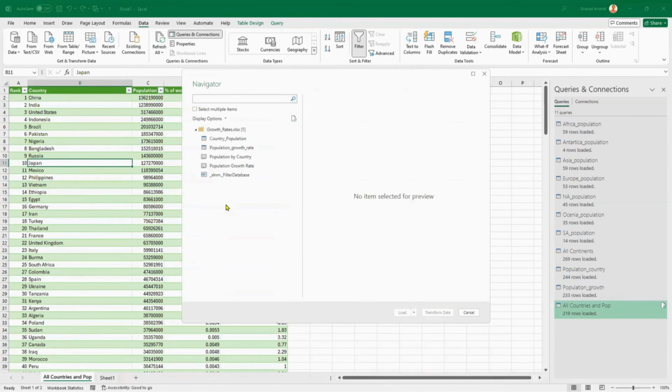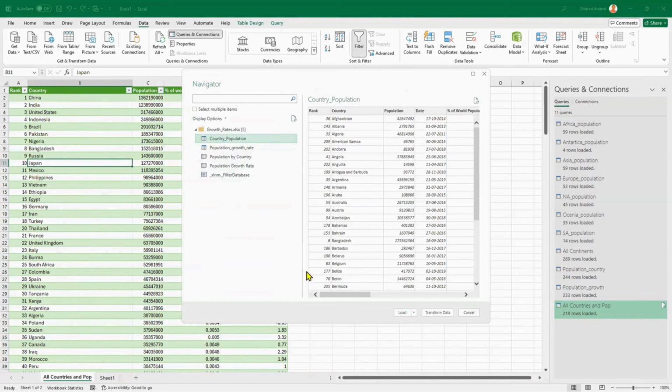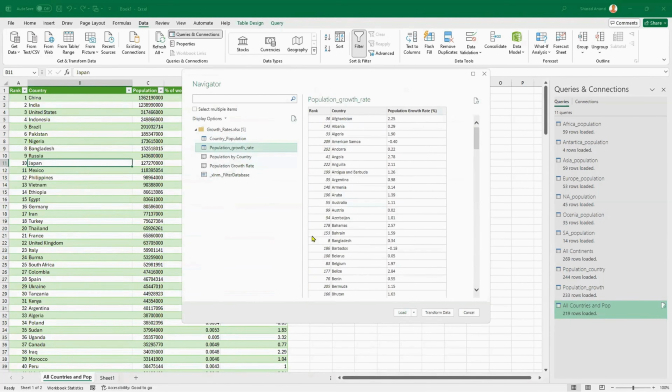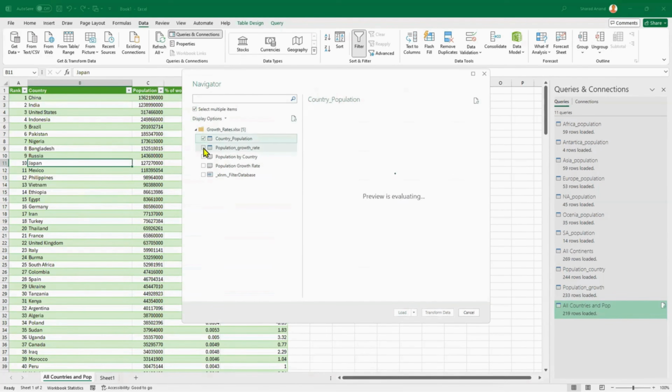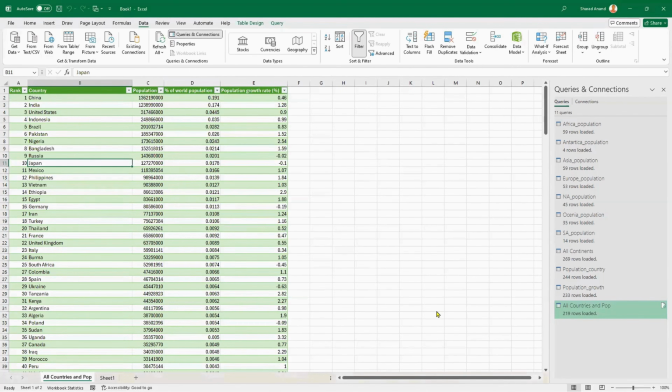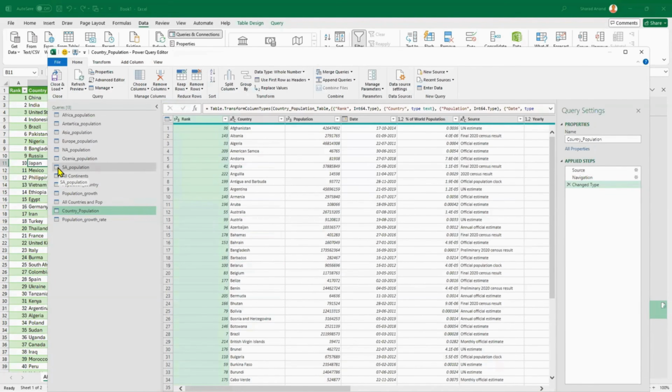Let's see what it contains. So we have country population and population growth rate. I think that's the same one that we just did. Okay, it has some more information. So let's pull them up and see what's in store for us. This time I will directly go to transform data, and it will take us directly to the Power Query. And here it is. Now we have country population and population growth rate.